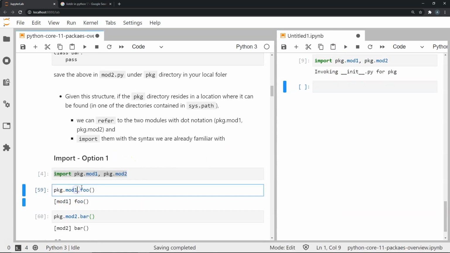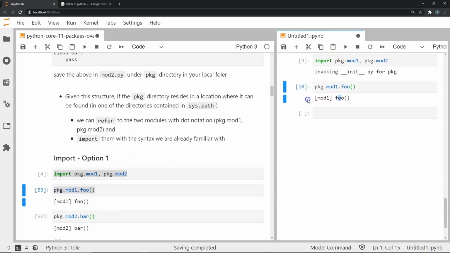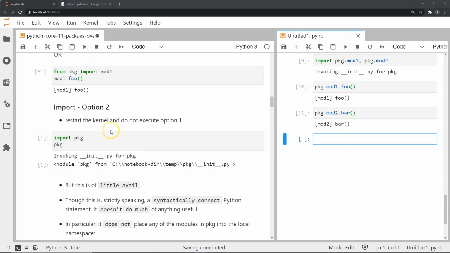Now, if we wanted to run a function that was part of mod1.py, we can just extend the dot notation and use the function as over here. As you can see, it performs the print command, whatever it was supposed to do. Similarly, I can invoke the function that was part of the mod2 module by extending the dot notation in the same way.